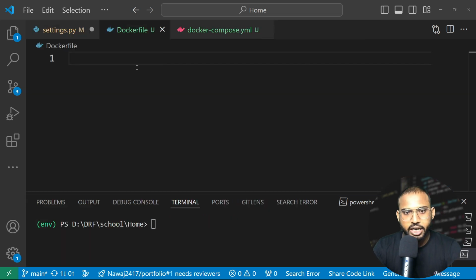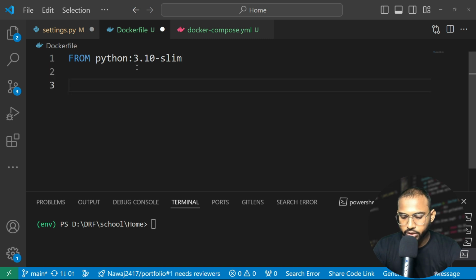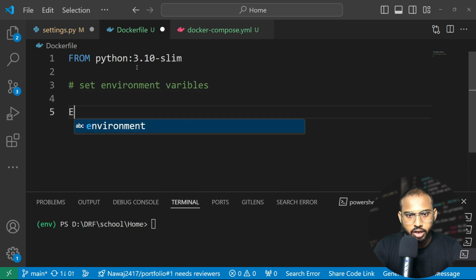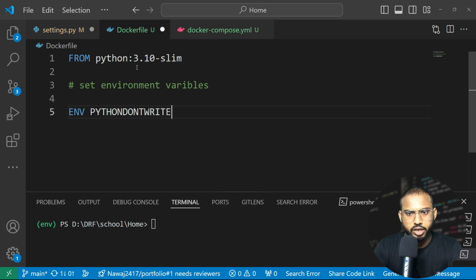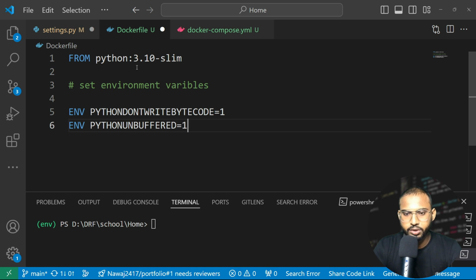Here we will need to write FROM. I'm using Python 3.10. After that, we also need to set up the environment variables. So here I am writing the comment setup environment variables, and right here ENV PYTHONDONTWRITEBYTECODE=1. Again define here PYTHONUNBUFFERED=1.